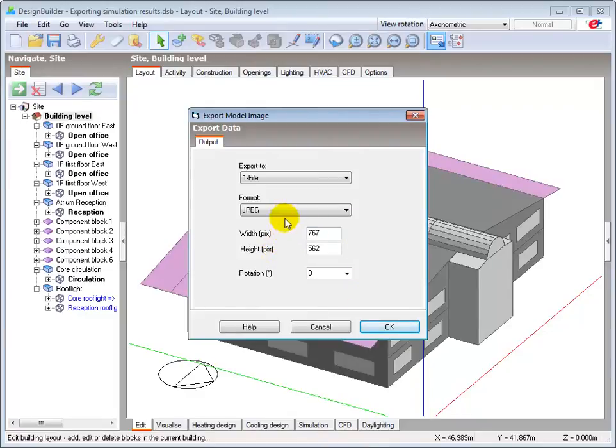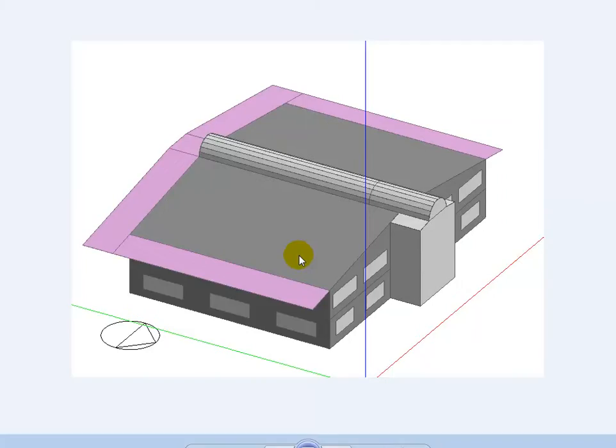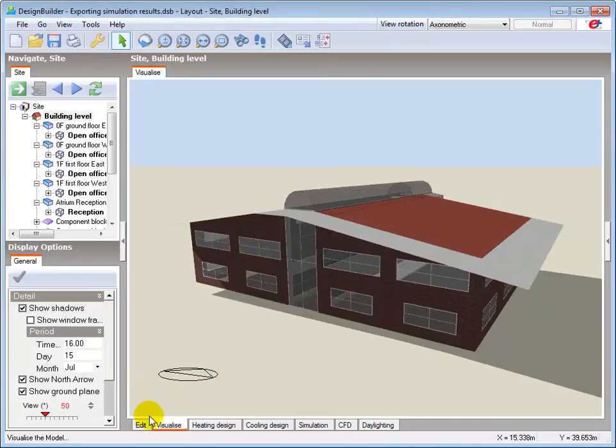I'll export a PNG image to a file and open it directly. You'll notice that the exported image only shows the core data, i.e. the image from the layout screen. I could then import the image into other software and use the editing tools in that package to change its size or add text.